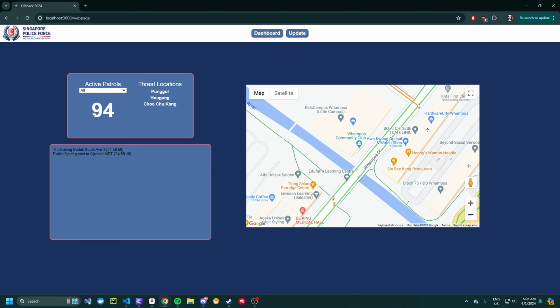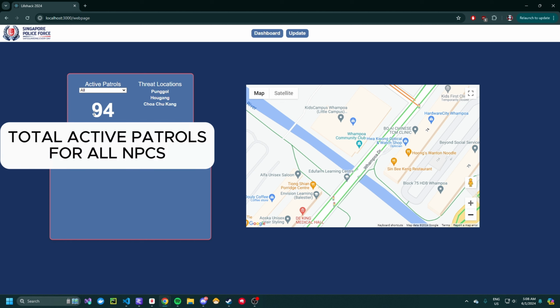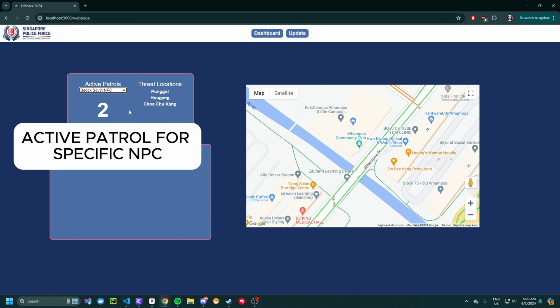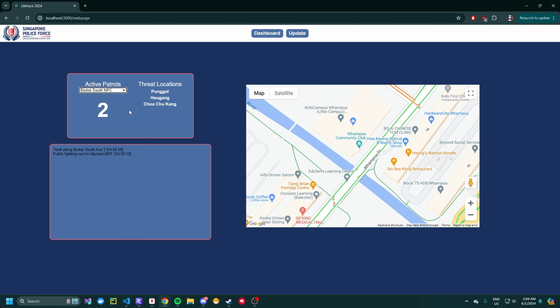This active patrols means currently how many units are out on patrol. So for example, right now, every single neighborhood police center in Singapore added together is 94. And then you're like, okay, I'm from Bedok South. I want to see how many are on patrol so I can allocate my manpower. Boom. Two units are currently on patrol. You may be like, oh, we have more people, or I need more people. Makes things easier.